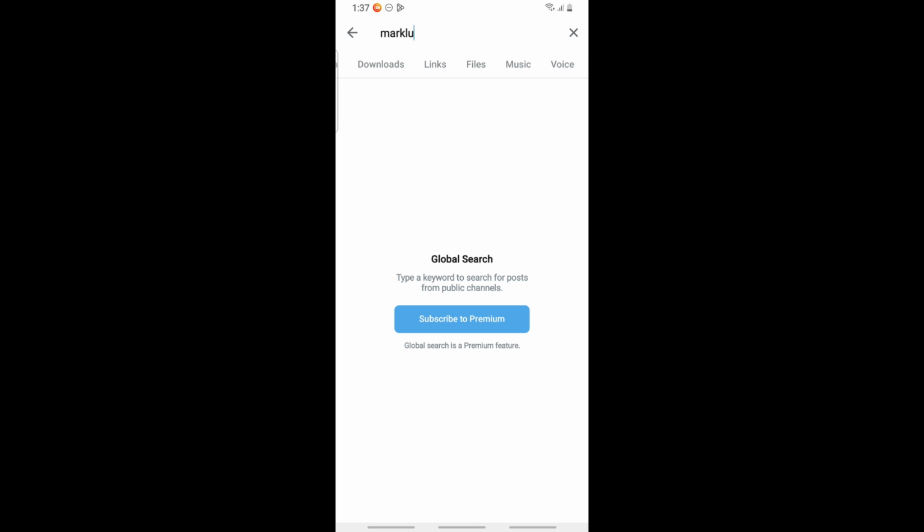So pretty much you could utilize the search icon of Telegram to send a message to your friend.